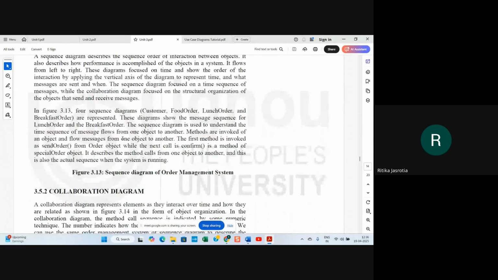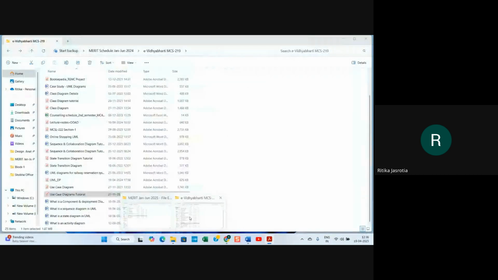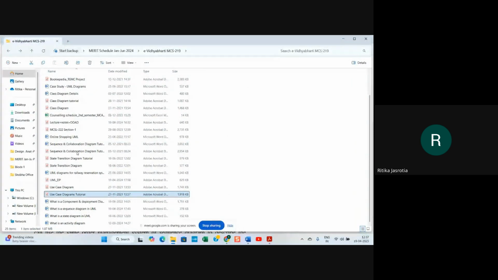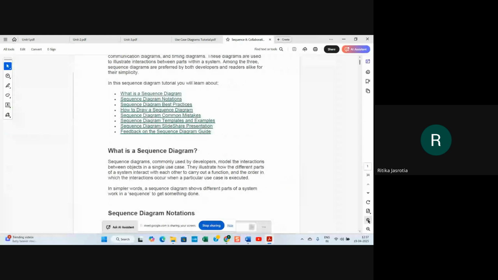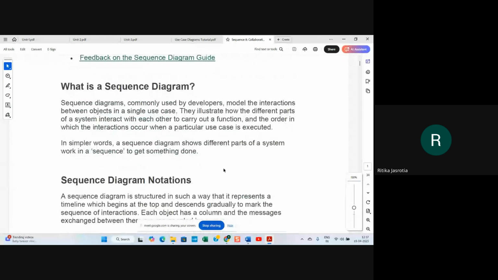Right. So they have not shown the diagram. There are four sequence diagrams: customer, food order, lunch order, and breakfast order. Again, they are talking about the same, but they have not shown the diagram. For the sequence diagram, I'm just showing you one example of a diagram.